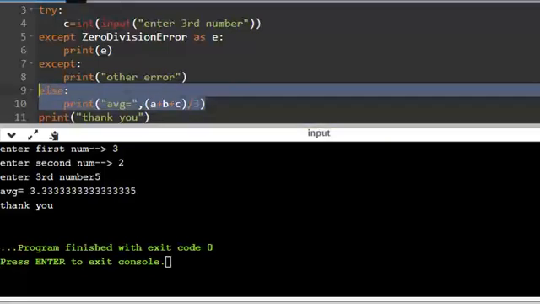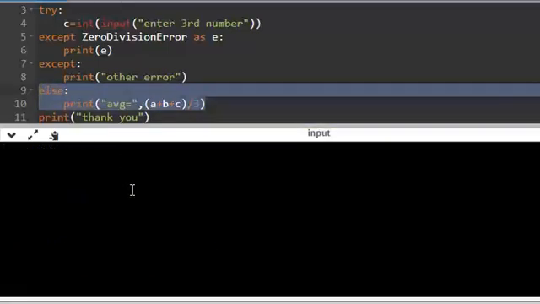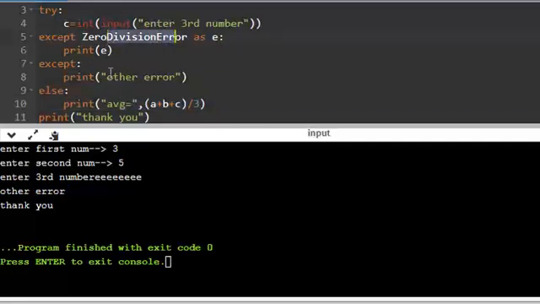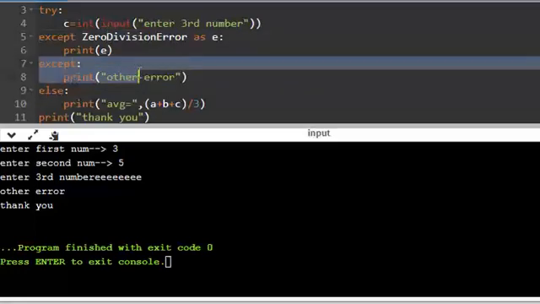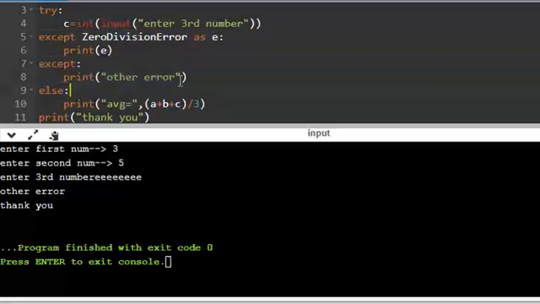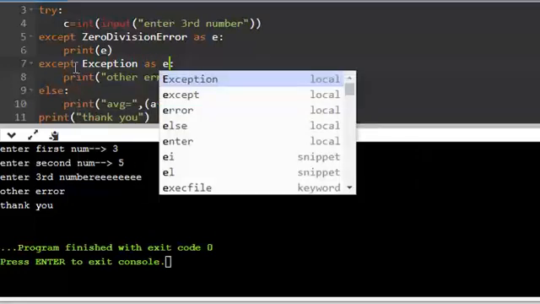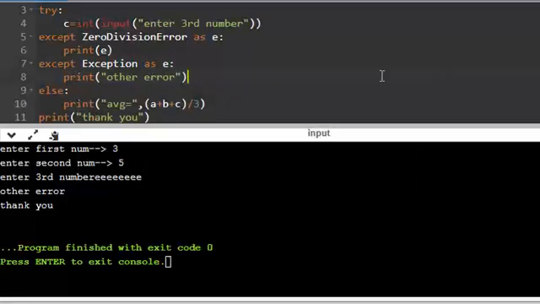And let us give some error. So I am saying 3, 5, and here I am entering some word instead of a number. So it says other error, because this is not a zero division error, it is some other error. So this other except block got executed and it is printing other error. If you want to print the exact error, you can also take except Exception as E, and I am printing this E here. Instead of printing other error, I want to print what that error is. So I am executing it.